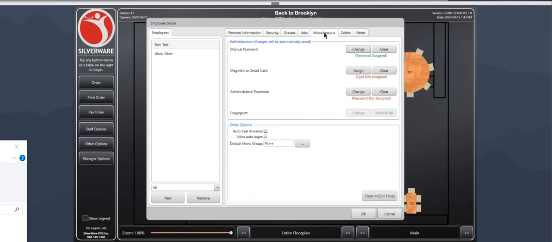Okay. The next tab here is our miscellaneous tab. The miscellaneous tab is where we'll actually set up the passwords for people. So the manual password is the numerical password that you see me typing in. This has to be a minimum of 3 digits, and I think it can be up to 27 digits if you would like. This is strictly numerical.